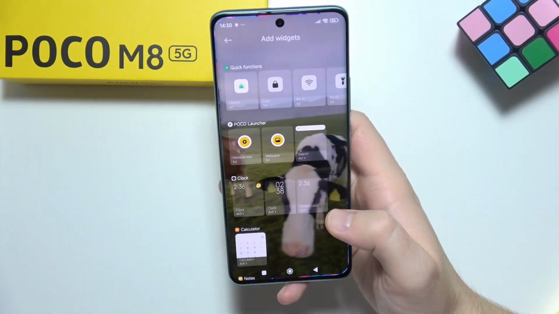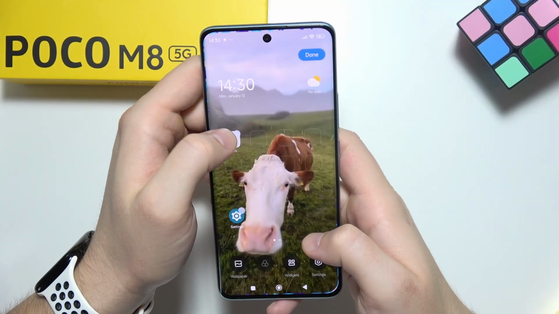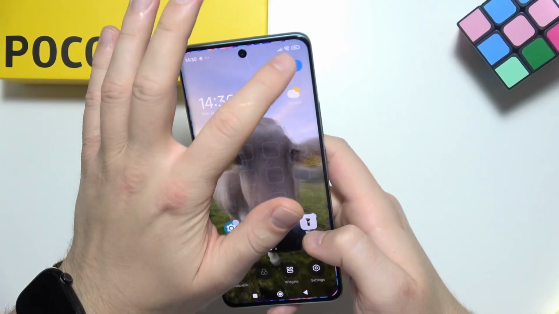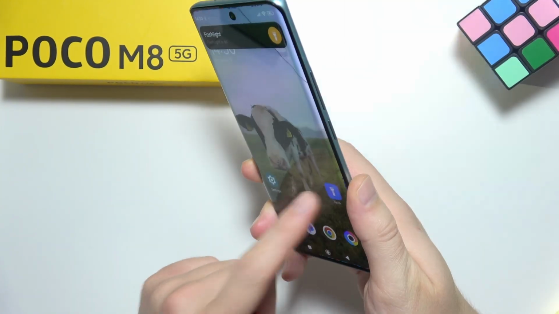Now, if you want to put some shortcuts or widgets, you have to click and hold, go into the widgets, and now as you can see, you can pick any widget that you want. For example, I want to add a torch icon, and thanks to this, I can quickly turn it on. Take a look. It's super useful.